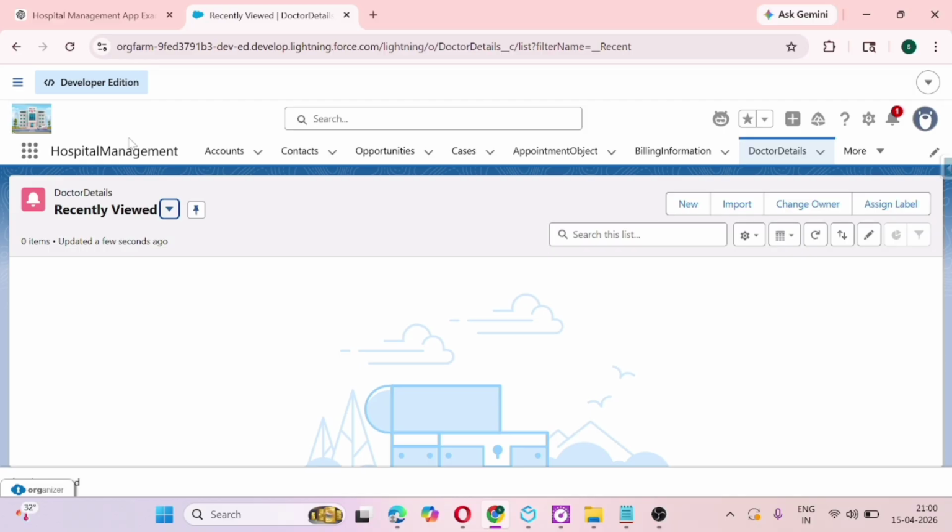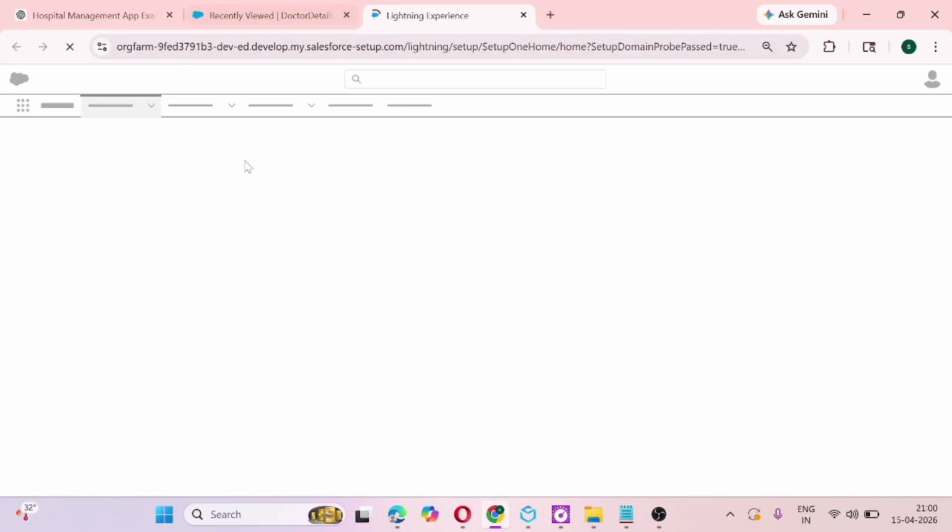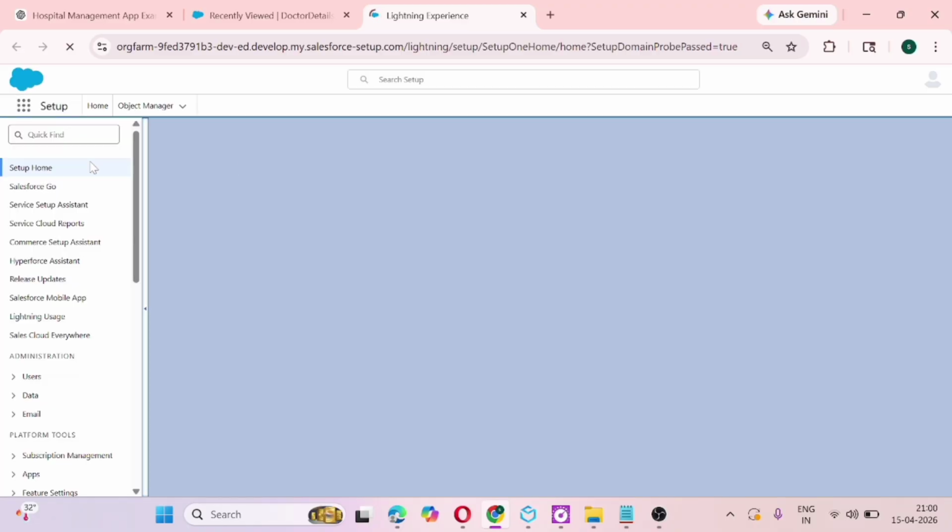So each branch has its branch name, emergency contact number, and maximum appointment limits as well, and payment modes are also available. So we can store all of this in the custom settings. Okay, so now I am going to create custom settings for the hospital branch.